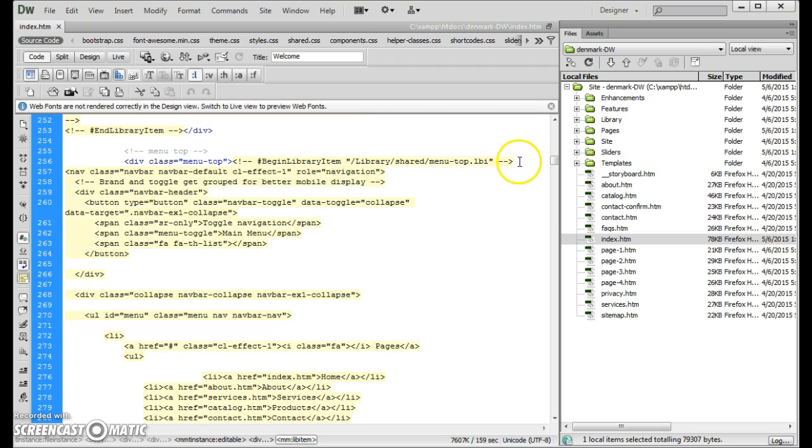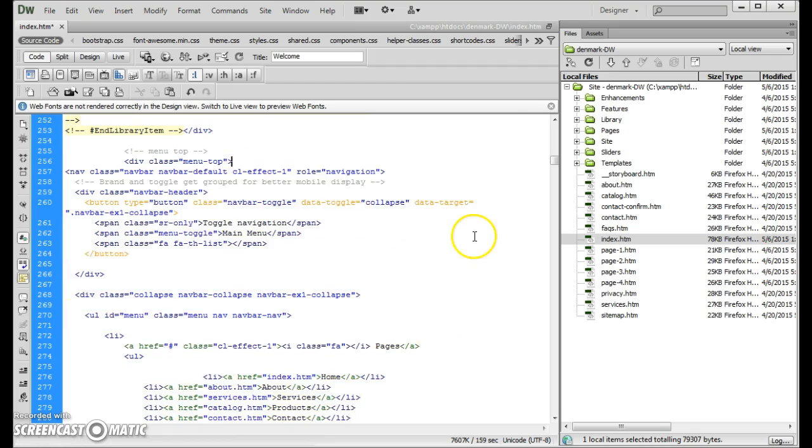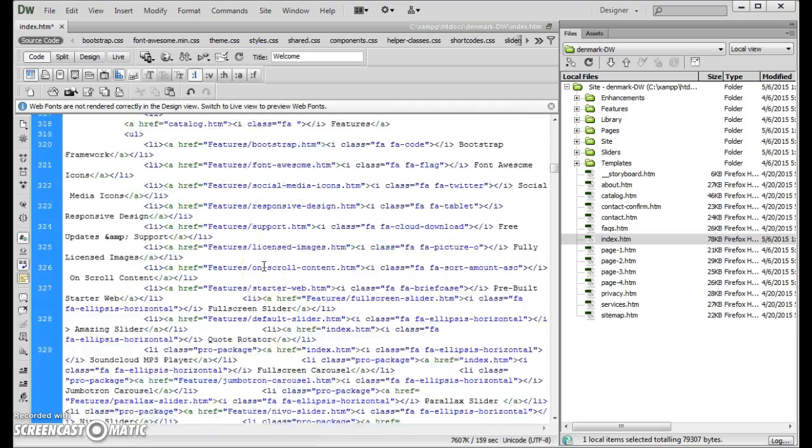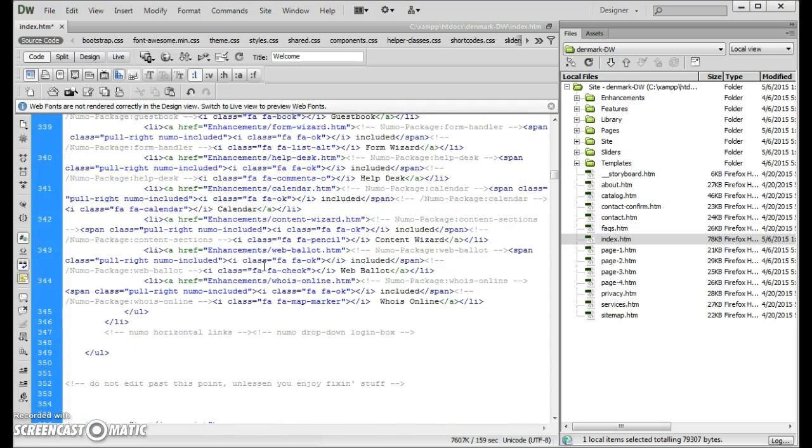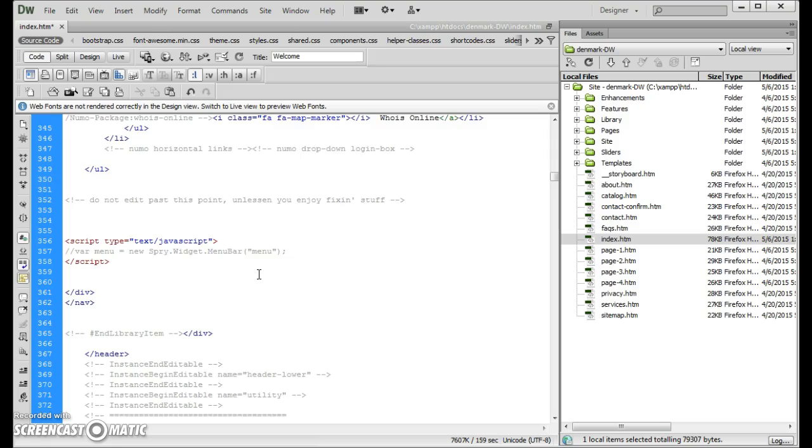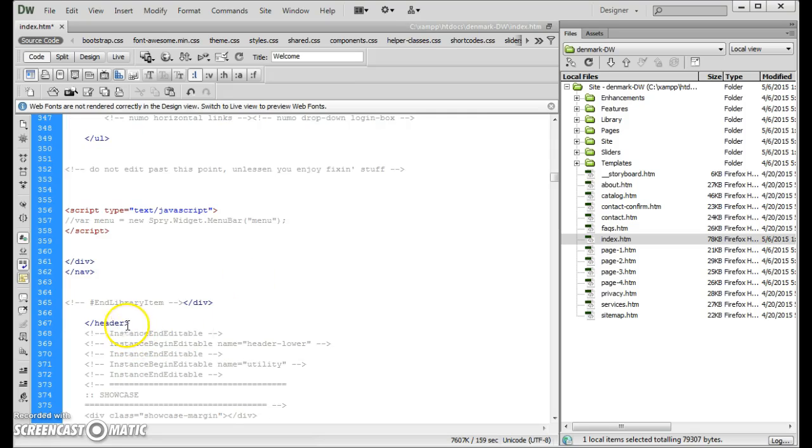Begin library item. What I want you to do is grab this comment tag right here where it says begin library item menu top LBI, delete it, then scroll all the way down and look for the ending library tag, which is right above. See where the header is? Then there's a div, that library tag right there, get rid of it.